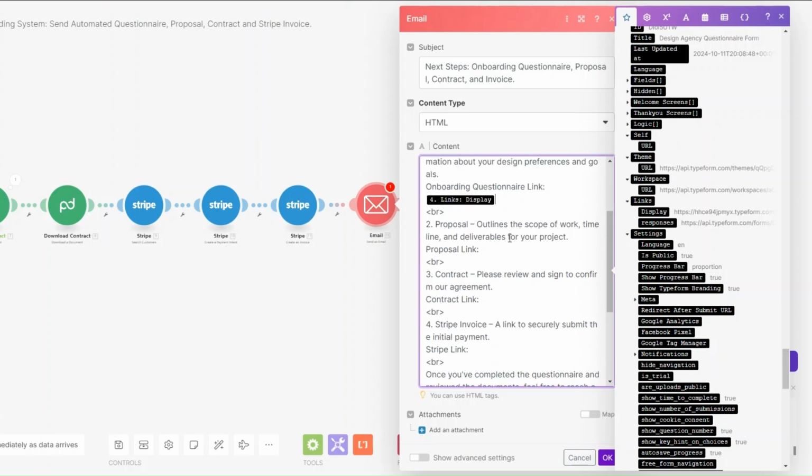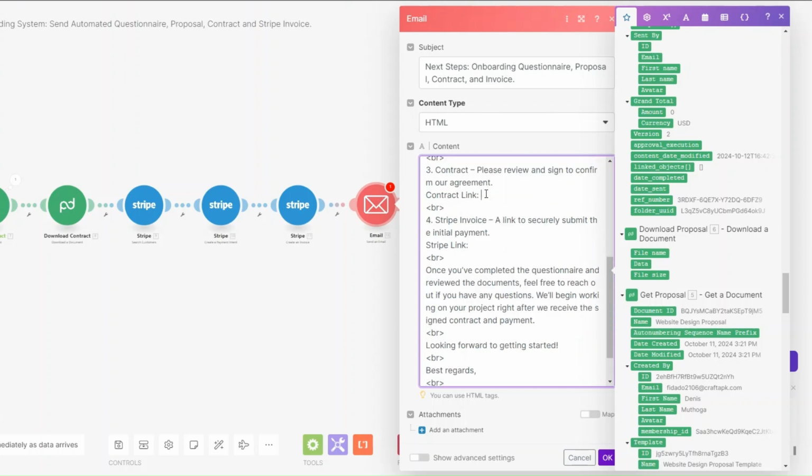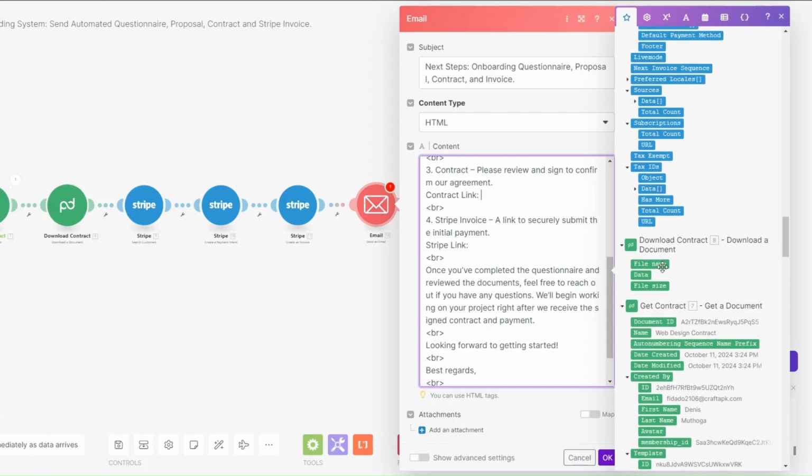Then the second document that we are sending them is a proposal, where it outlines the scope of the work, timeline, and deliverables for your project. Then we can add the proposal by adding the file name of our website design proposal right here after we've downloaded it. The third document that we're sending them is a contract, where we tell them to please review and sign to confirm our agreement. We're getting our contract from the download the document module, where we're downloading our web design contract.